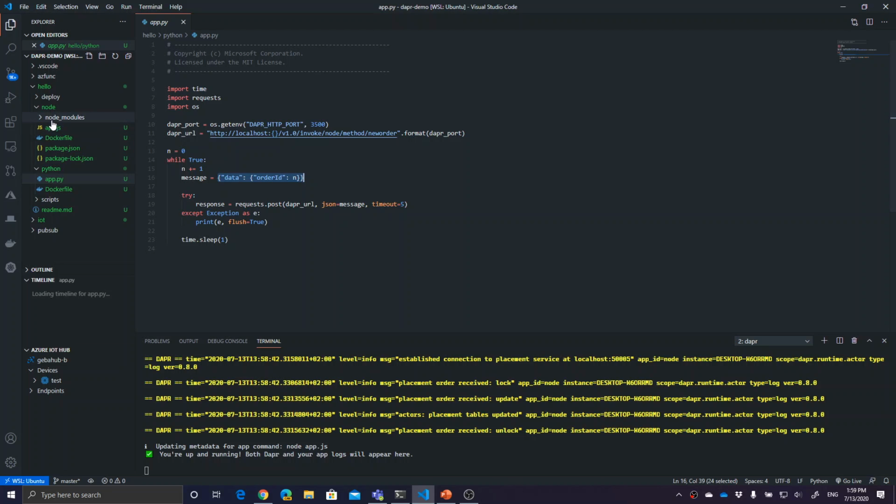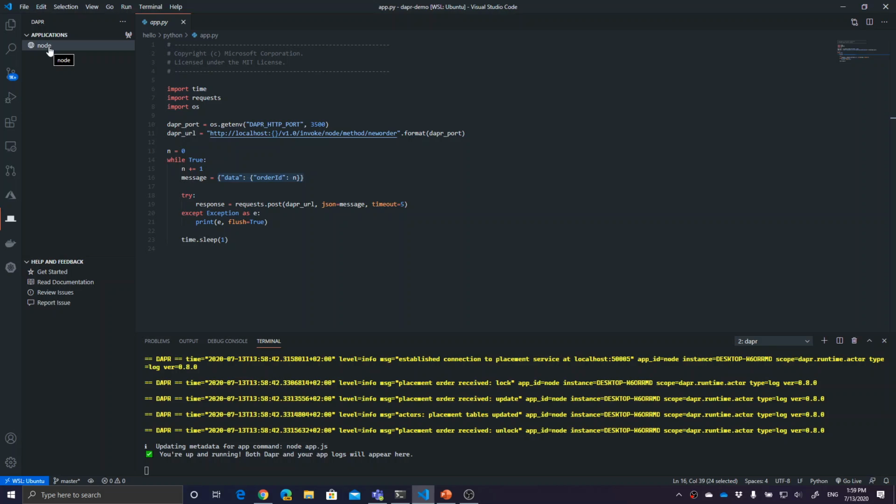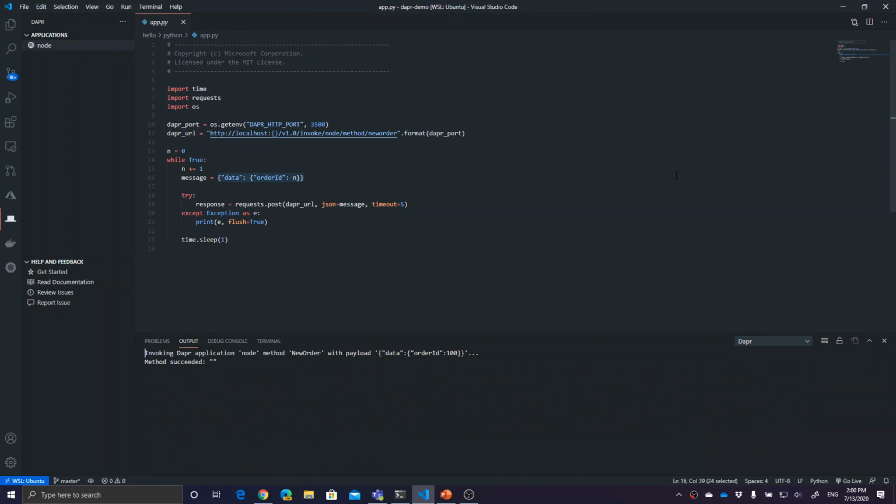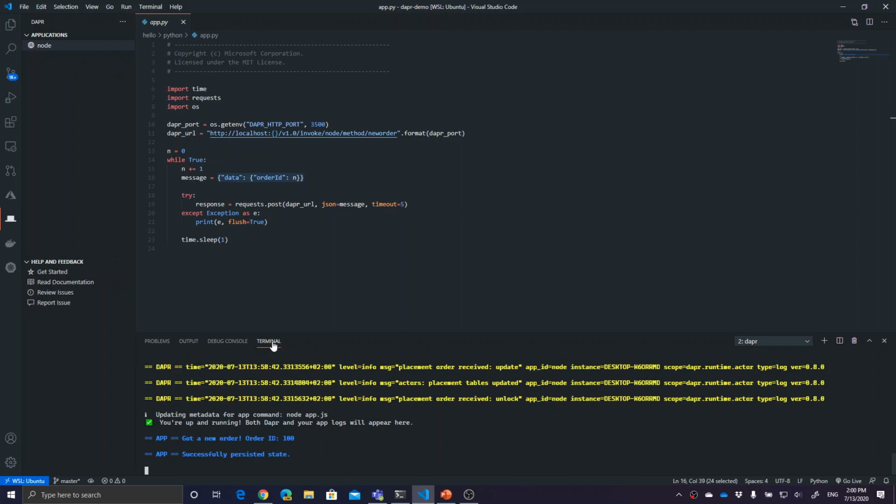So I'll just copy this over here. Go back to the Dapr extension. Want to say invoke. What do we want to invoke? Well, there's a new order method on this service, so that's okay. And then the actual JSON payload is this, but I will give it order ID, for instance, 100, and I'm just pressing enter here, right? So what happens? We get some output. It says, yeah, this method succeeded. If I go back to the terminal, we see indeed that our application, the Node app, is doing some output and says, yeah, I got a new order. Order ID is 100, and I save state into the database.